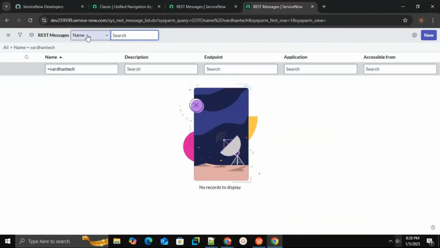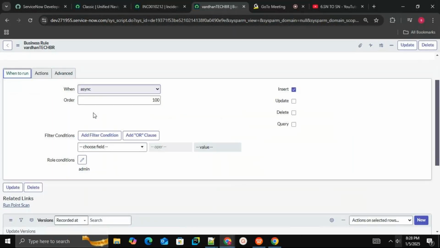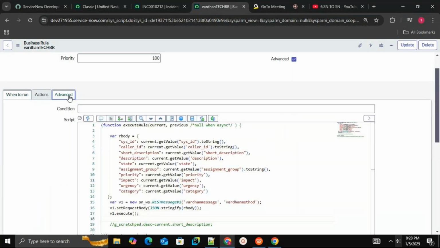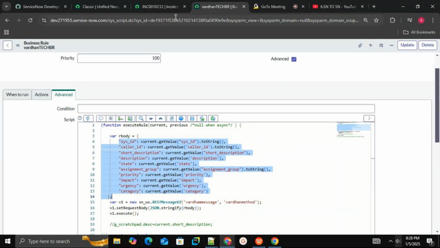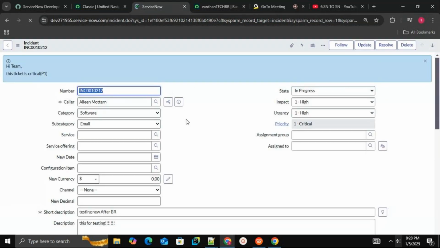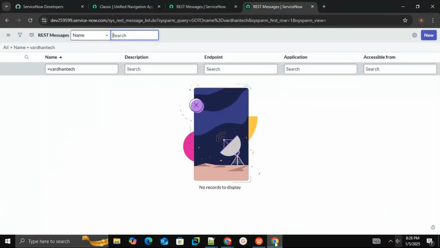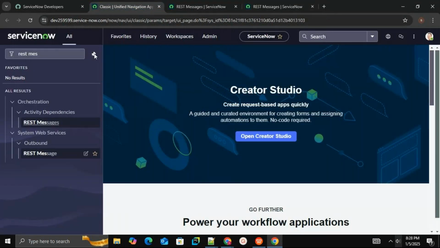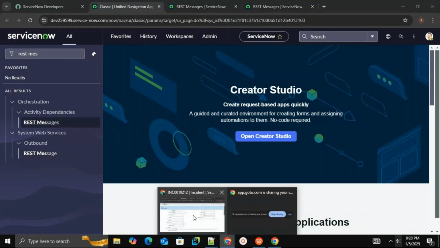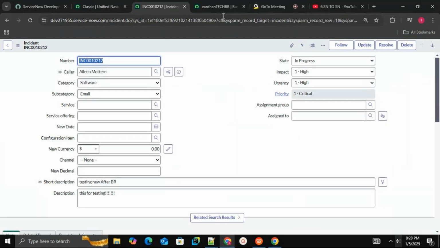As of now, this other instance, and here we can use async with the insert. So whenever this business rule will be executed on the incident form, it is going to trigger this message and method, and it will be able to create with these values. So whatever incident is created in our incident table, the record will be stored in our target incident table. This is the example for async business rule.